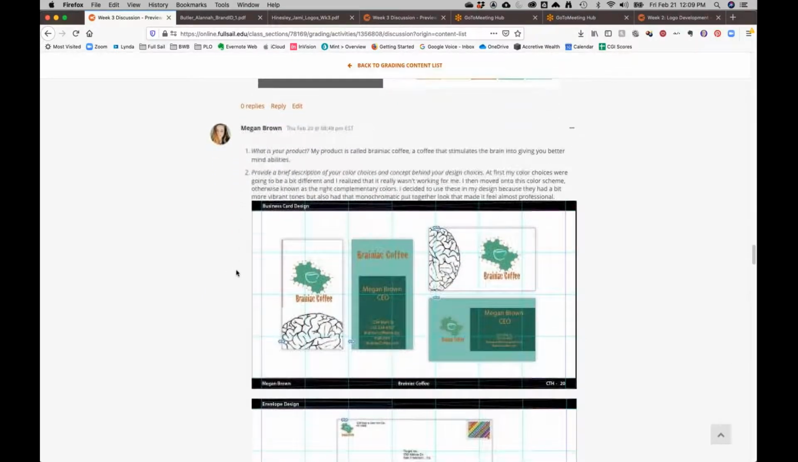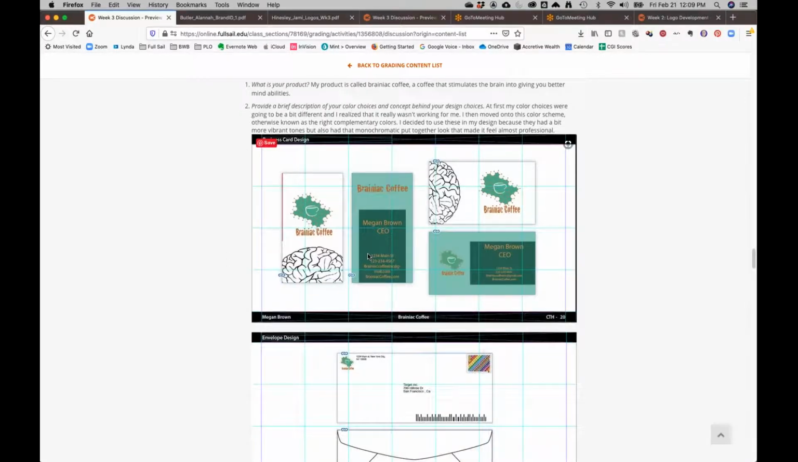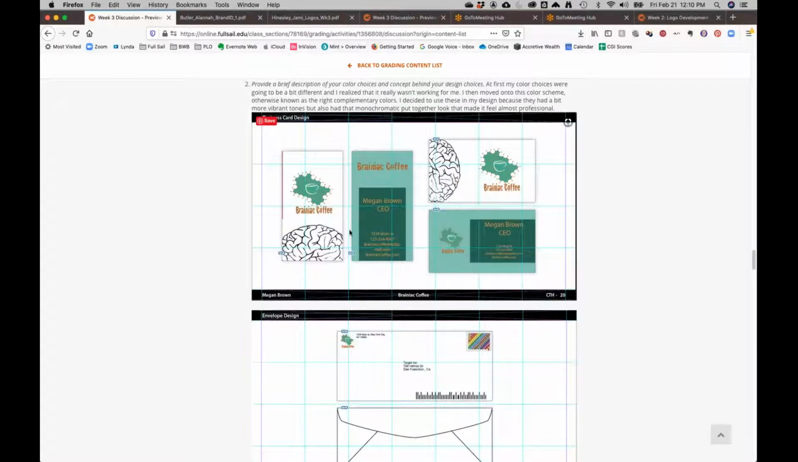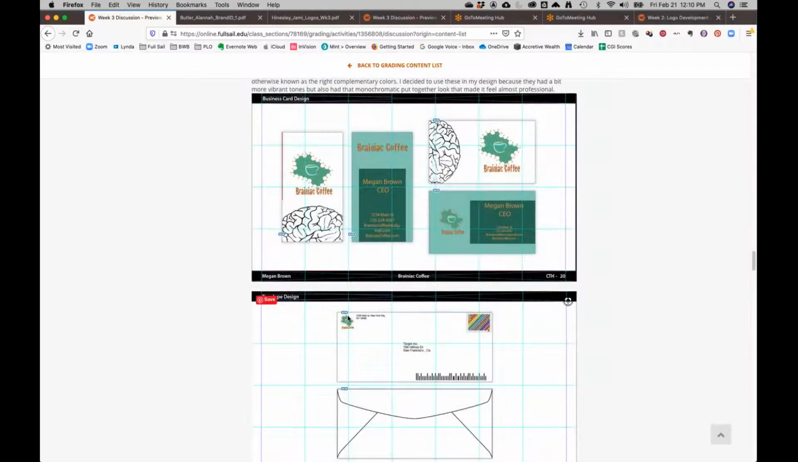All right, Megan, Brainiac Coffee, looking pretty good. You found a complementary sort of gold to go over the green, which creates some good contrast. Your logo is not really sort of, let's see, it's locking up here, I guess. That's the lockup. Okay.